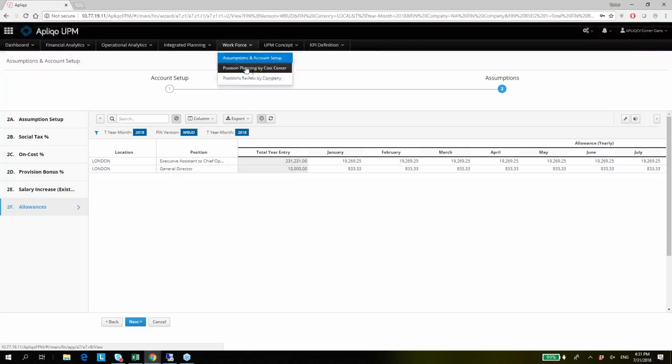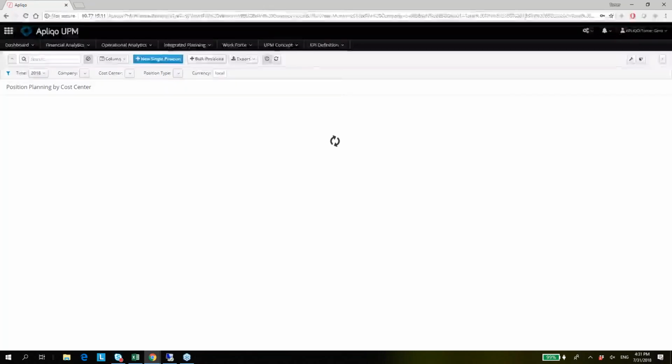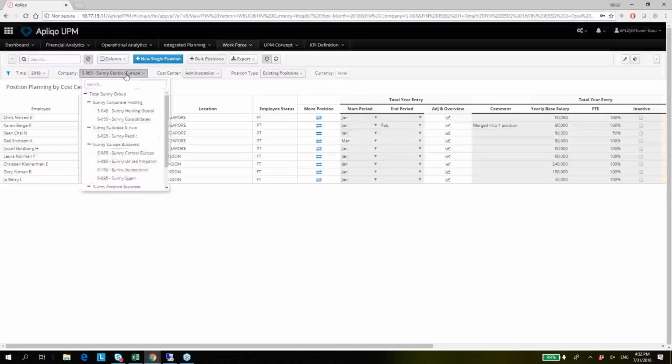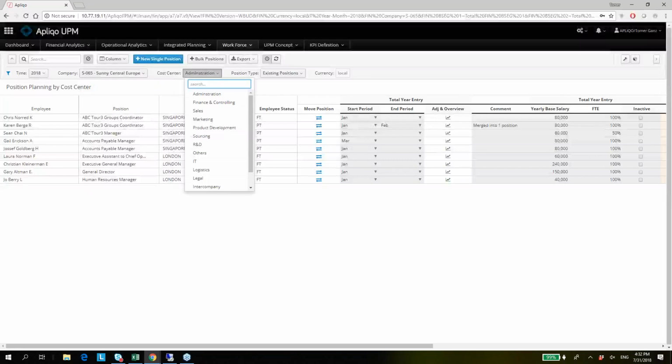Okay, so now diving into the next step, we're going to open the main planning template where the HR representatives would come and make most of the input and the maintenance for the plan scenario. So just to explain a little bit what we are seeing here. We have the filter bar, where we're selecting a specific company and a specific cost center.